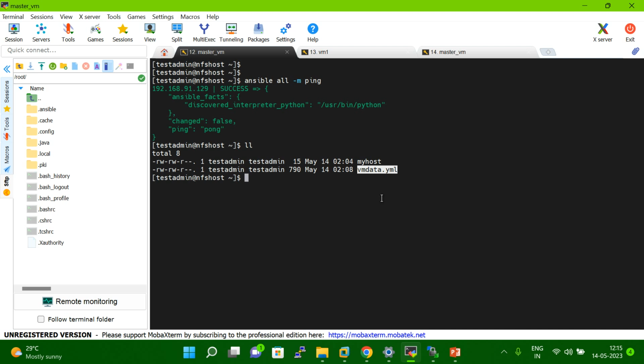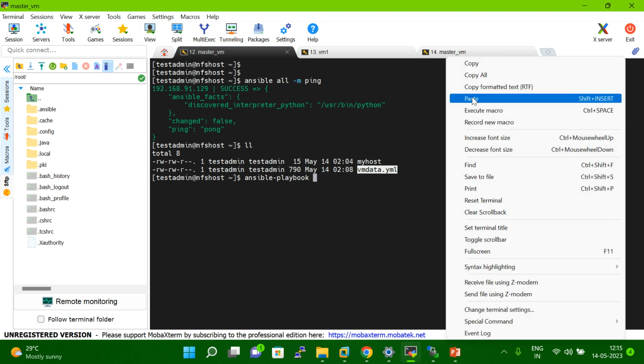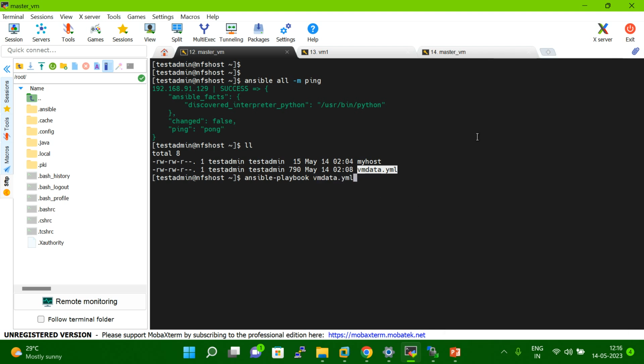Before going inside this playbook, let me check the syntax, whether the playbook syntax is correct or wrong. I will run ansible-playbook, then the playbook name, vmdata.yml, and then --syntax-check. You can see no error is showing. It means the playbook syntax is okay.